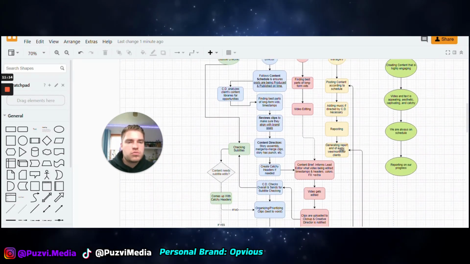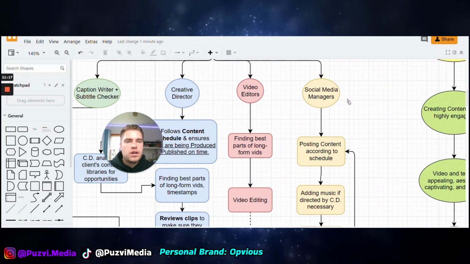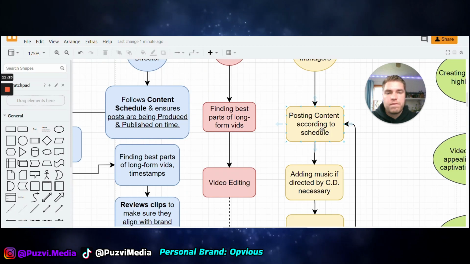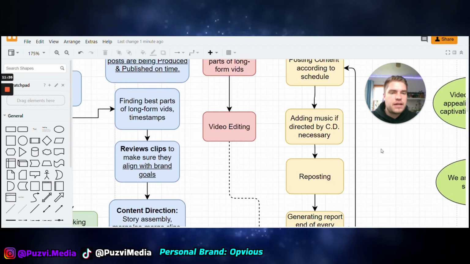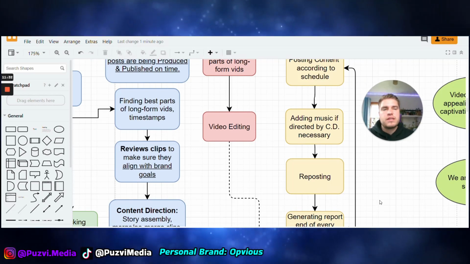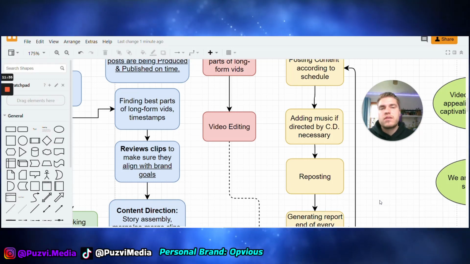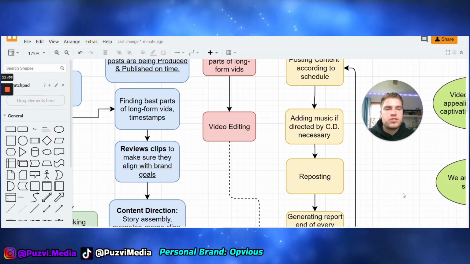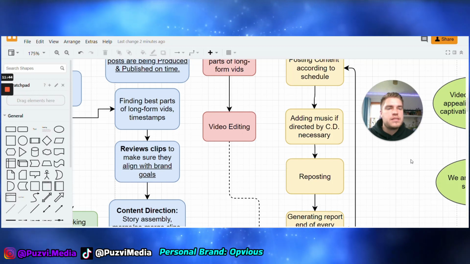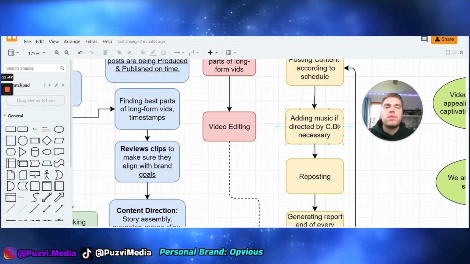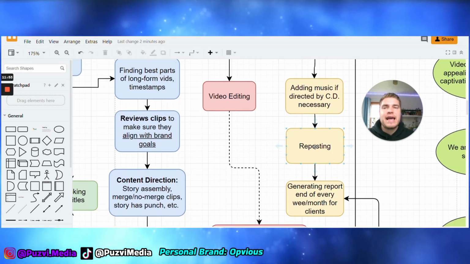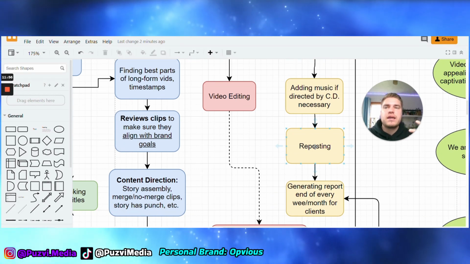So we'll go to social media managers. They'll be posting content according to the content schedule for each client, adding music if necessary. If we are posting to Instagram, we can just use the music from Instagram, and the social media managers will do that. Sometimes the video editors will add in the music, but many times we can just add it in from Instagram, and sometimes we can just repost that Instagram video onto all the other platforms with that particular sound.